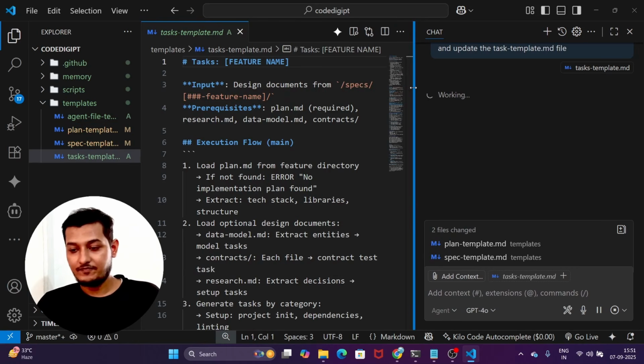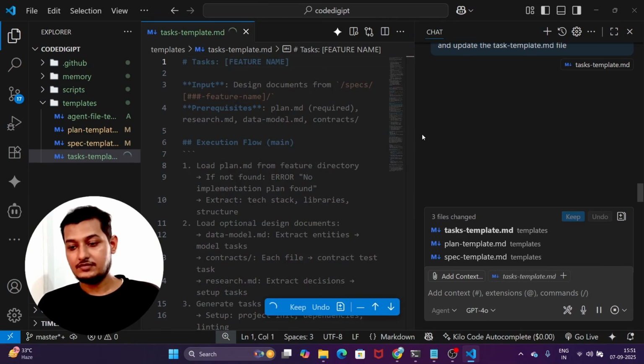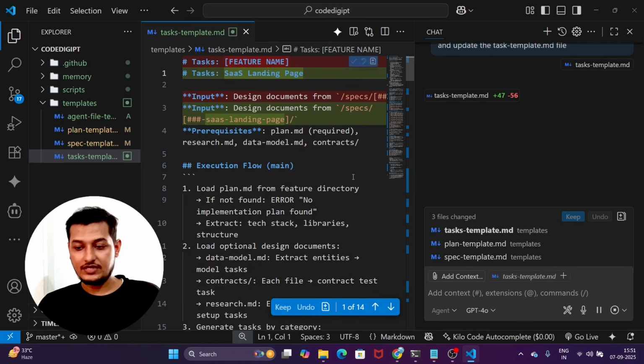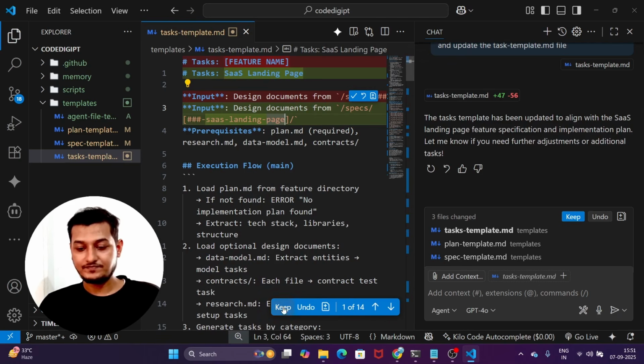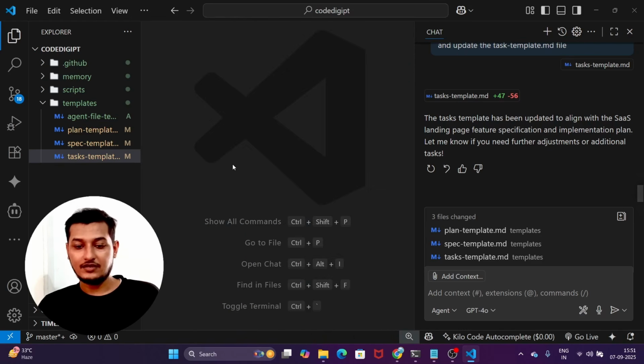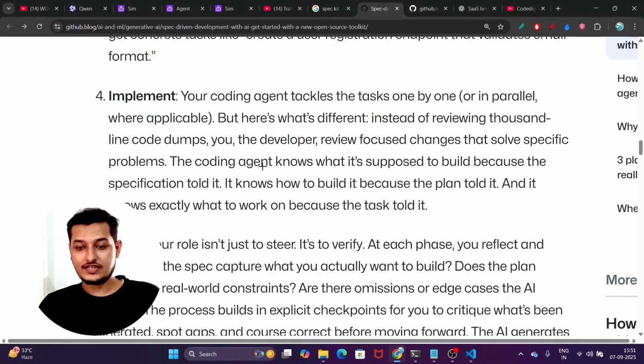Now it will update that task md file. Let's see, it will take some time. Yes, it has updated that. It is doing it currently. Yes, it has updated that sales landing page. Now just keep that, and after that I have this updated plan, spec, and task, and now just write that now the last step. What is that step? Implement.